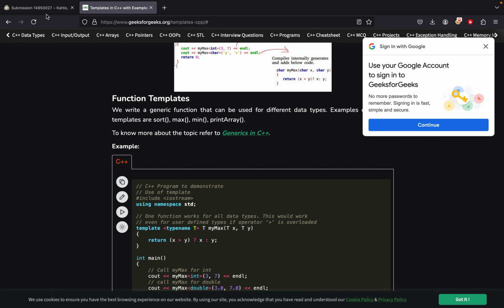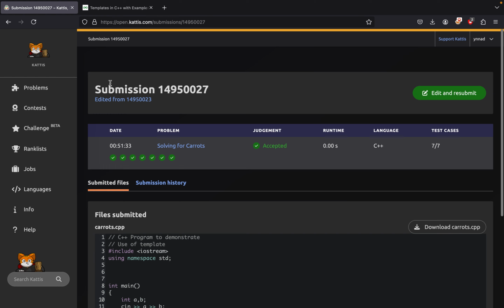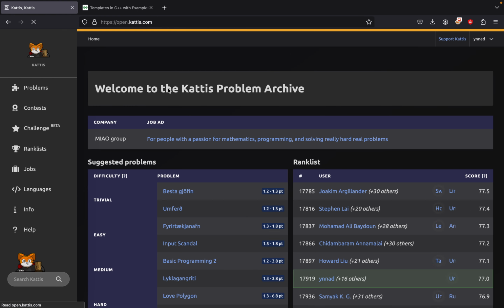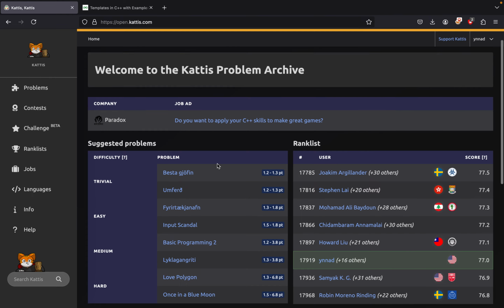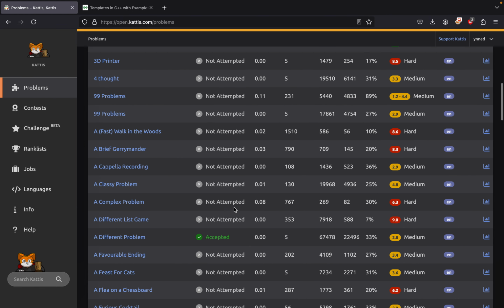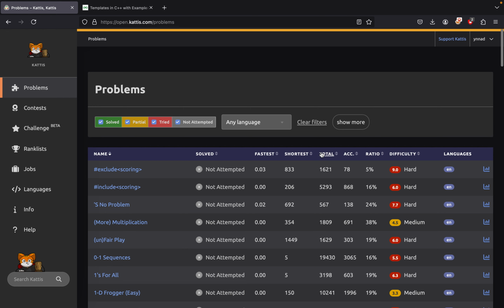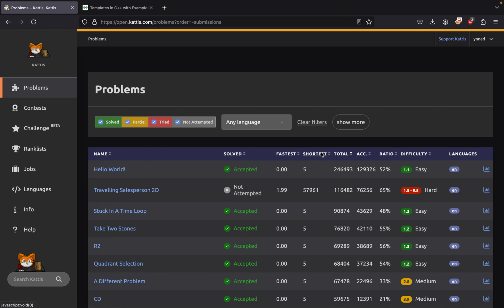And now we have to do the next problem. It still hasn't updated. It's going to take a while. We've got to do the next one, which is, if we go right here, problems. We've got to sort it by total. We should get our next one right now.